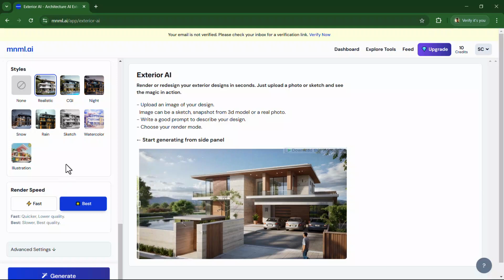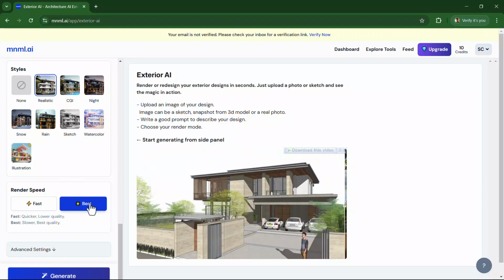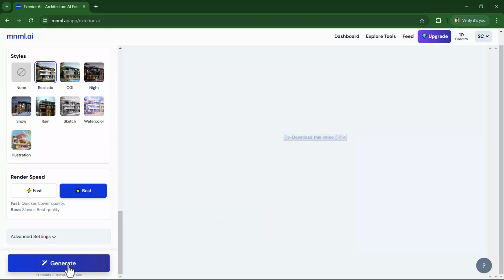Next, click on the render speed. I'll go for the best rendering speed. Click on generate button. Now it will upload image and generate design and it performs rendering. You will get the result in less than 25 seconds.